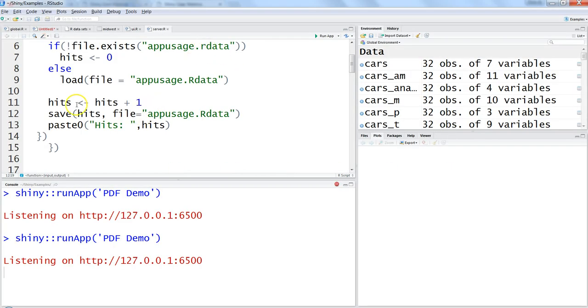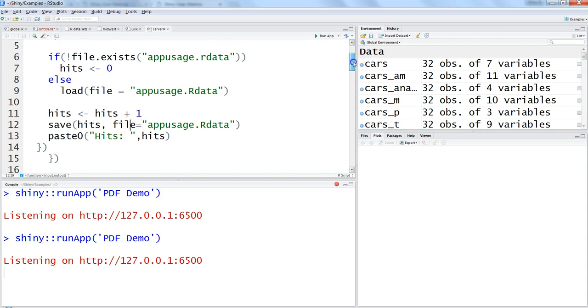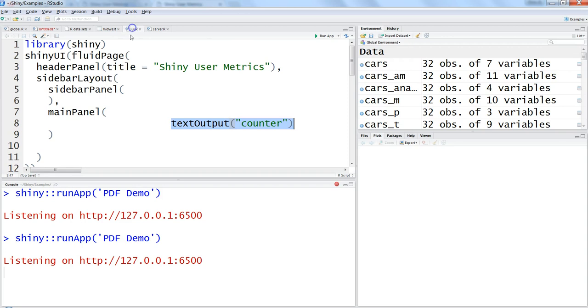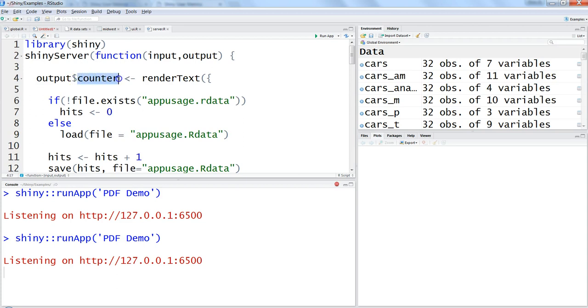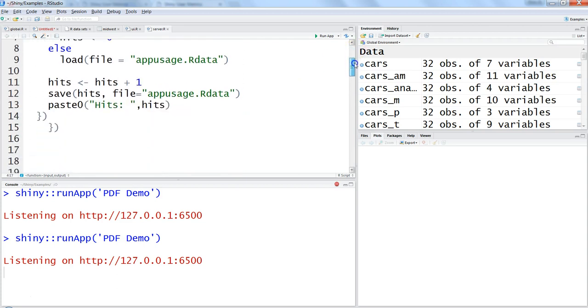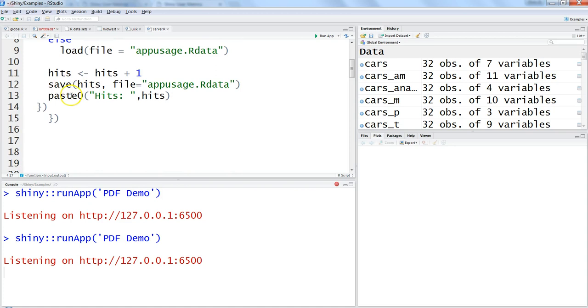So it's a very simple code which you can create for your application, which keeps giving you information about the number of hits. And then finally we have shown it in the main panel as text output, using the counter as the object we created as an output object over here, output dollar counter. So that's a quick code about how you can get the user metrics related to your application.